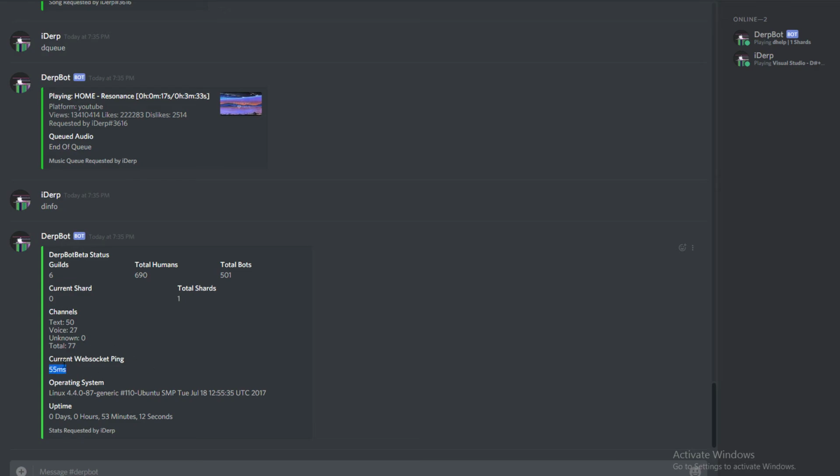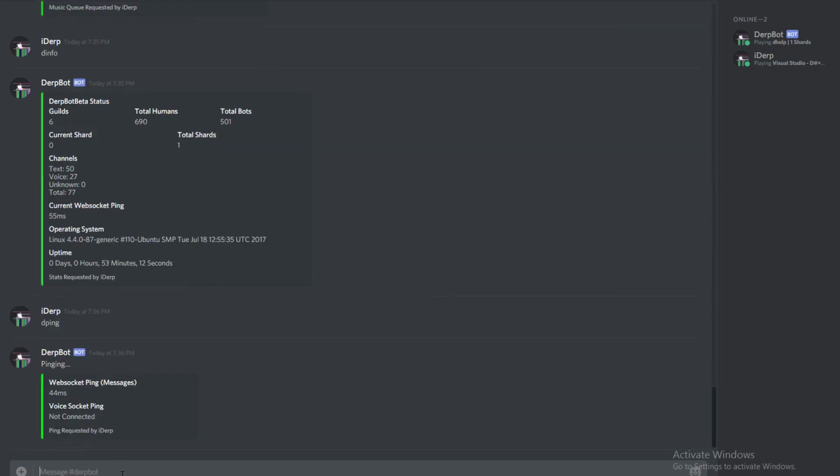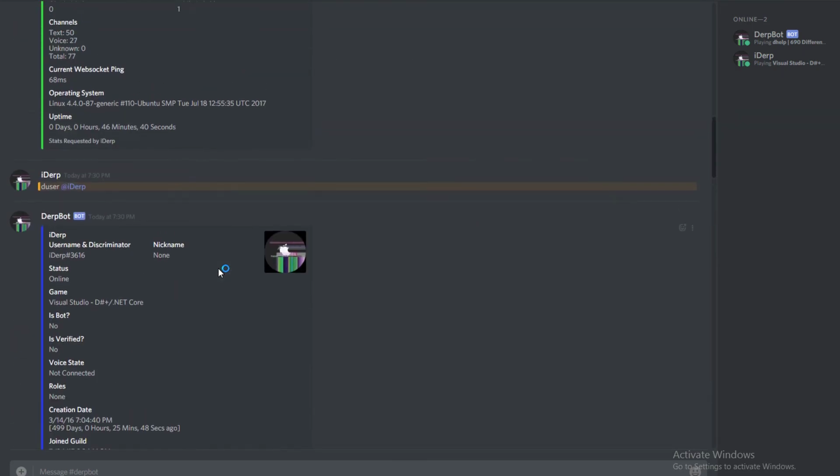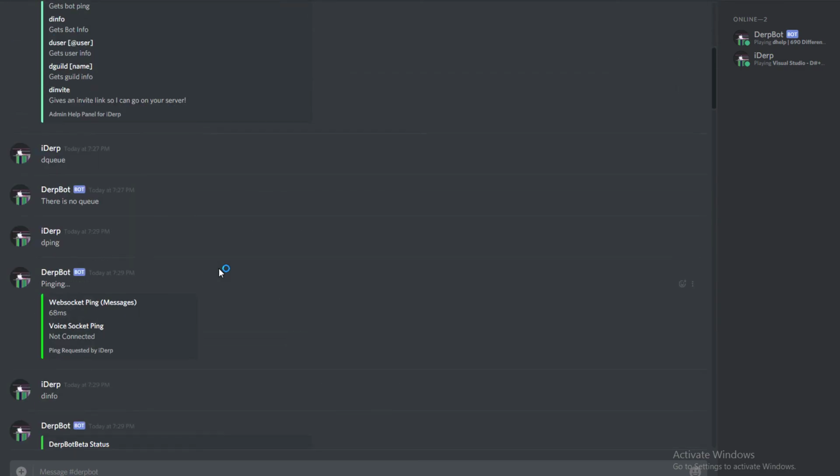Here is the WebSocket ping, which is the same thing as if I did dping, which also right here, I'm not sure what's going on here. I have to check that right after. It tells you the operating system and the uptime. I have a feeling I already said this, did I? Oh, I did. Whoops. Sorry, guys.